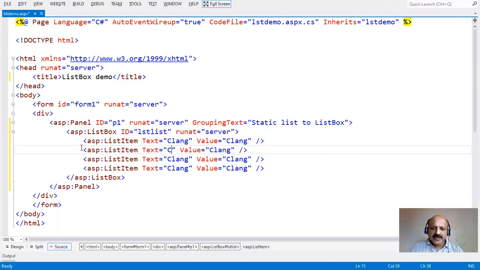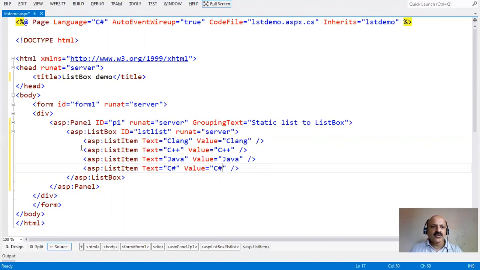Here take C++, and here also C++. Here we have to take next Java, and here also I set the value as Java, and last we have to take C#, and here also C#. Okay, so this is the first technique.